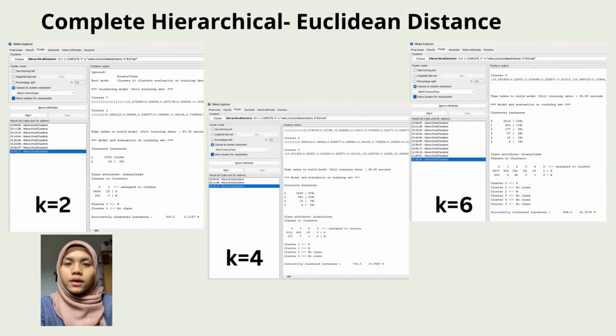In the analysis using complete hierarchical clustering with Euclidean distance, the results for K2 show two clusters, cluster 0 with 3,755 instances, mostly class P, and cluster 1 with 50 instances, mainly class N, completed in 83.36 seconds with an error rate of 8.12%. For K4, the clusters were more diverse, with cluster 0 containing most class P instances, while cluster 1 had more class N instances, leading to a higher error rate of 19.95%. At K6, cluster 0 still dominated with 83% of the data, but the error rate increased to 22.92%, indicating a more complex pattern.